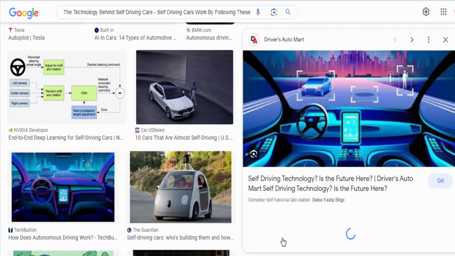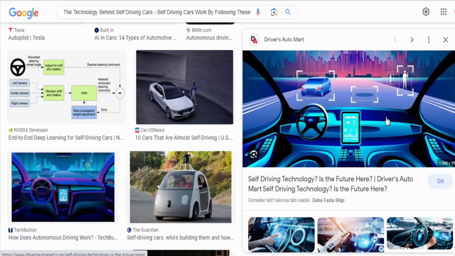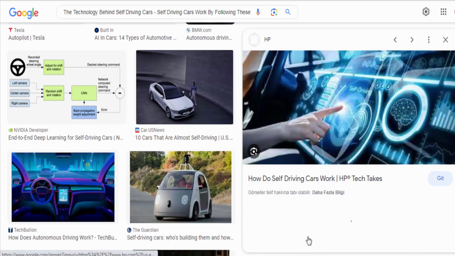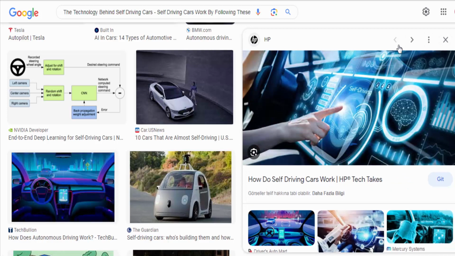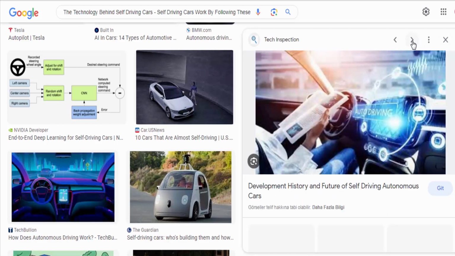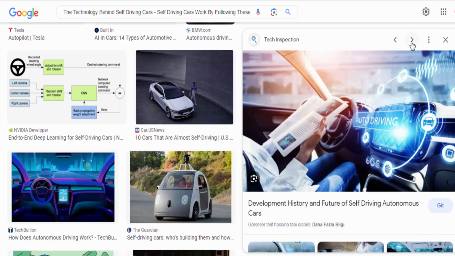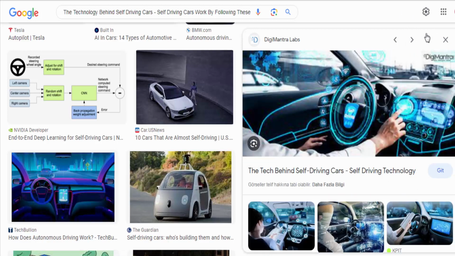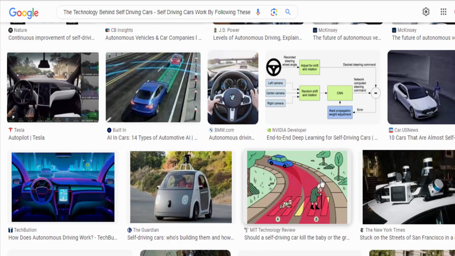Connectivity. Self-driving cars often rely on communication with other vehicles, V2V, and infrastructure, V2I, to enhance safety and traffic management. This can help in scenarios where the car's sensors may have limited visibility, such as around corners or over hills.